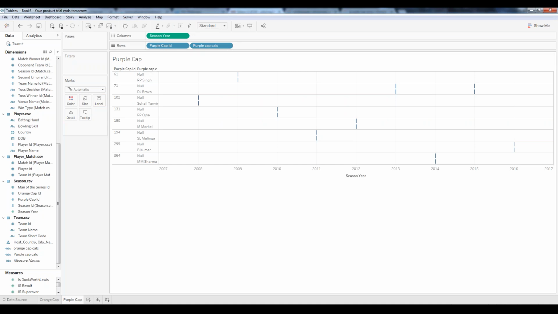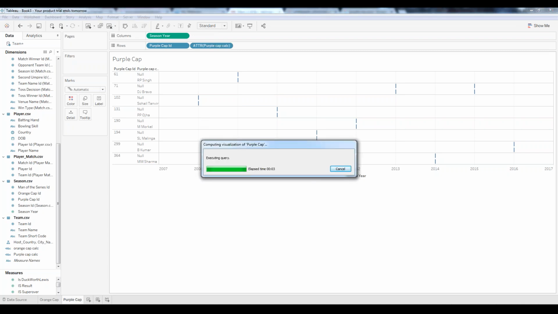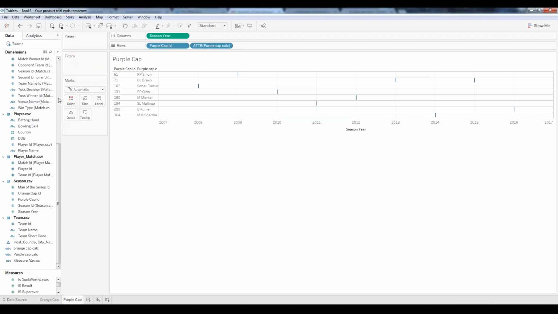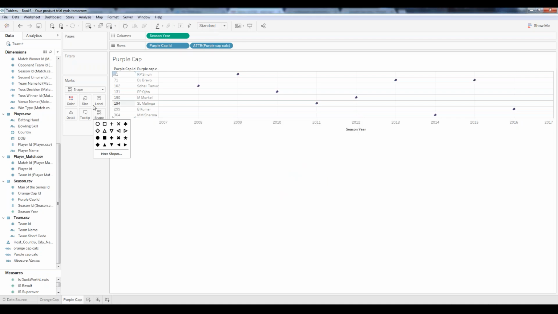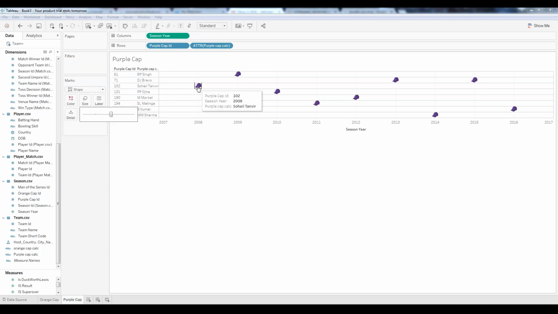So again, you remember that in order to remove these null values, we changed the measure. We're going to do the same here. And again, we'll do the same with the shapes. So for shape, I'll choose a purple cap. Let me choose this one. Okay, so this is the increased size. So again, if you hover on, you can see that for 2008 it was Sohail Tanvir and so on.